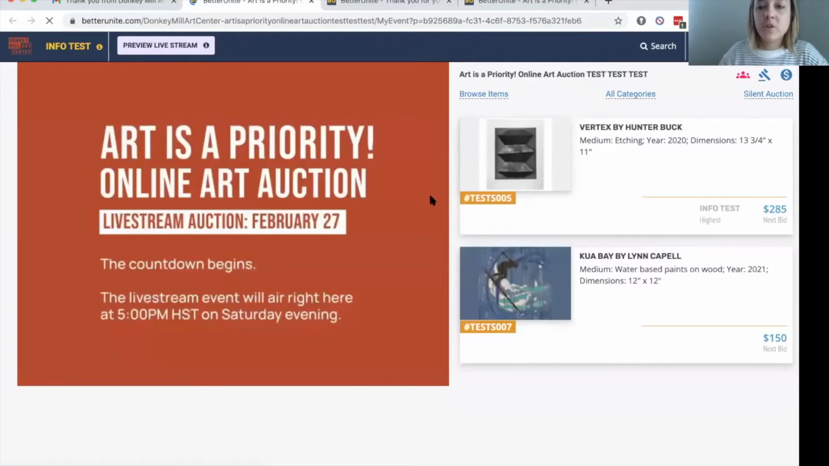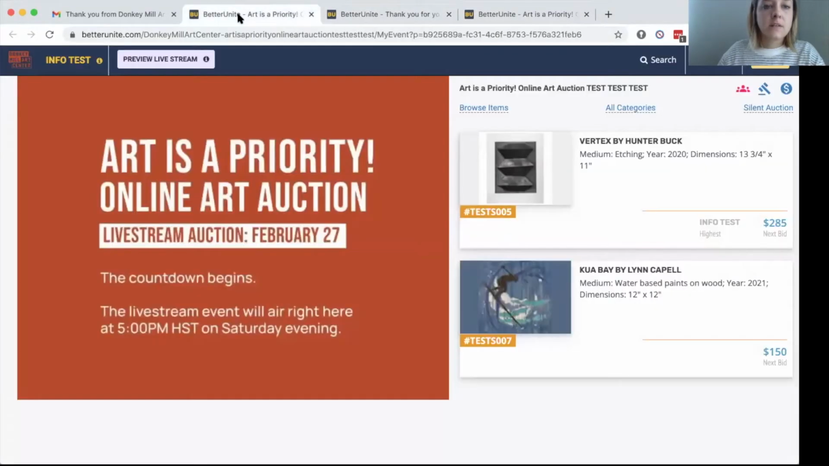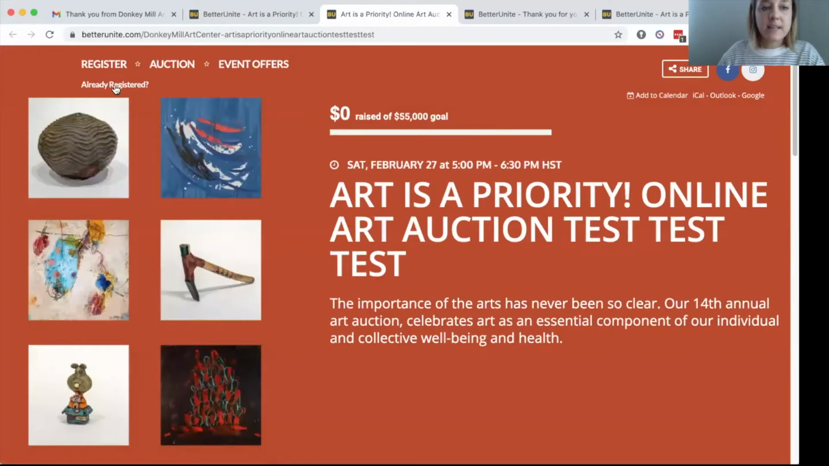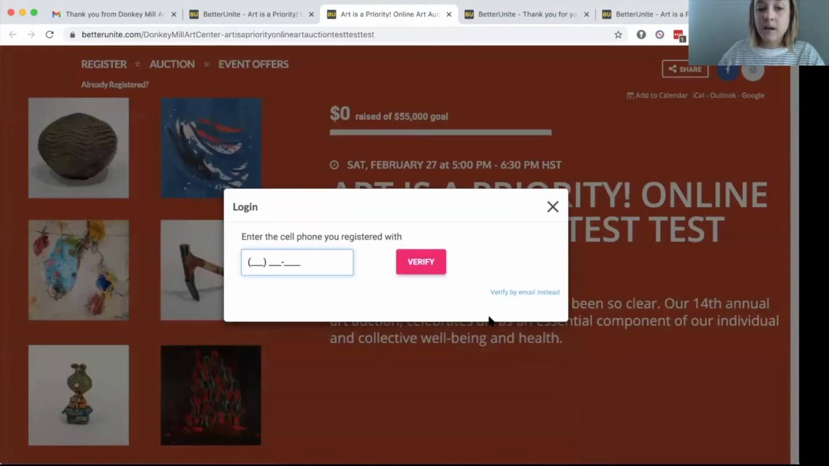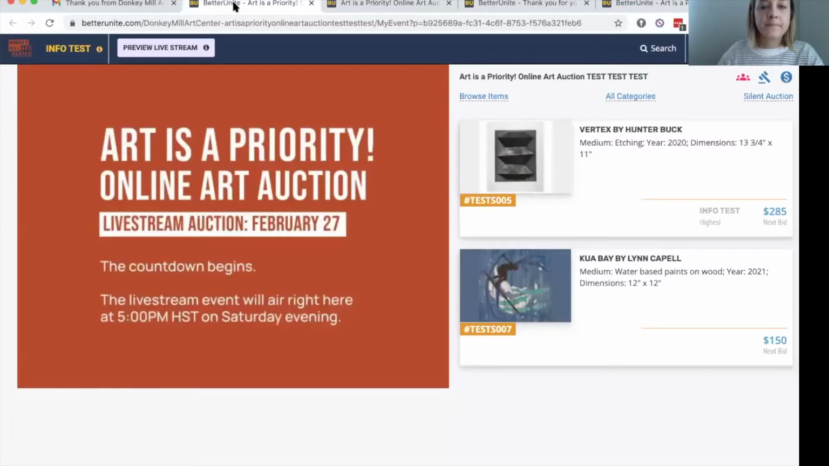If at any point you lose track of this specific event link to you, you can call us and we can email it to you, or you can go back to the main event page and I can say already registered and enter my cell phone number. It's going to send me a text. I enter the verification code. I'm in. Pretty slick.